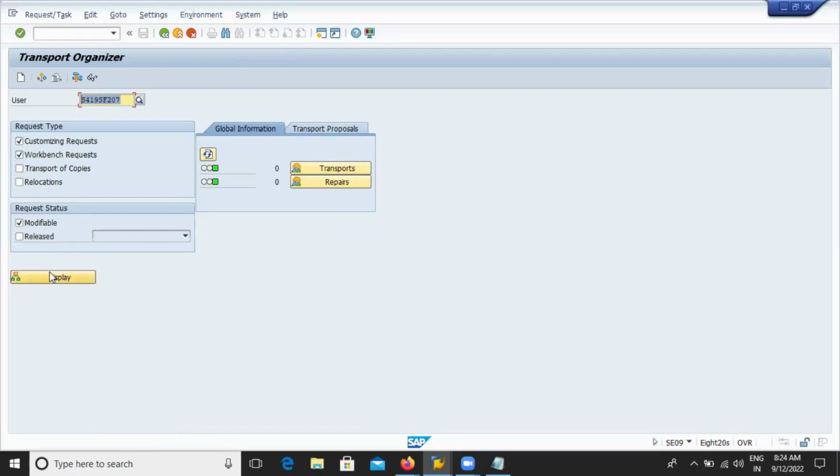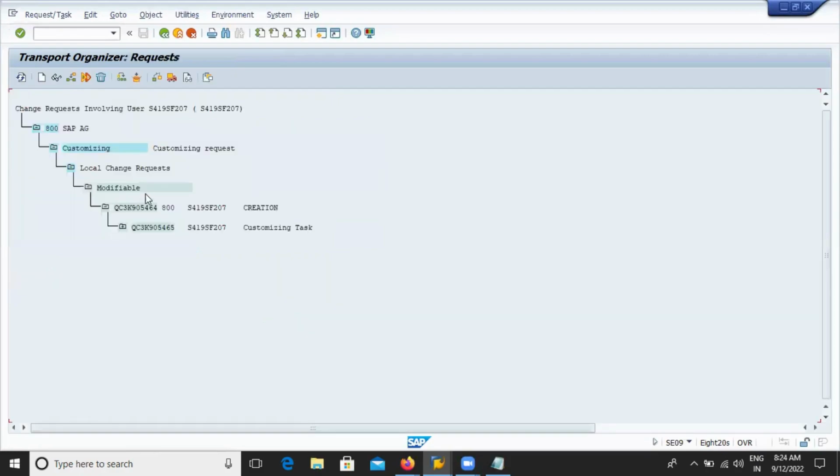Now you can see here, is there any TR? One TR is there, created in this user ID, which means somebody has done configuration here. This is the main TR. Under this main TR, your child TR will be generated. Once you release it, this is the development system.